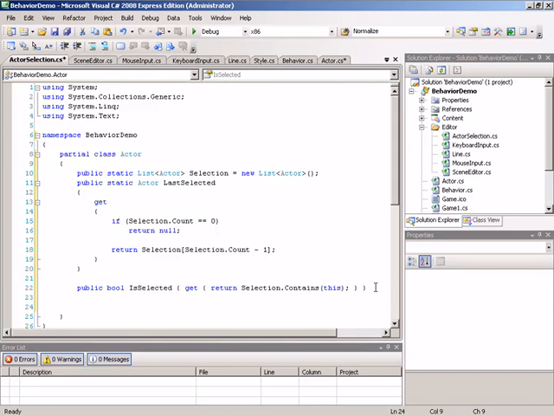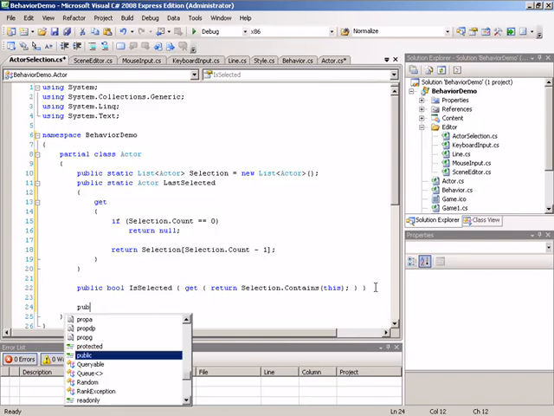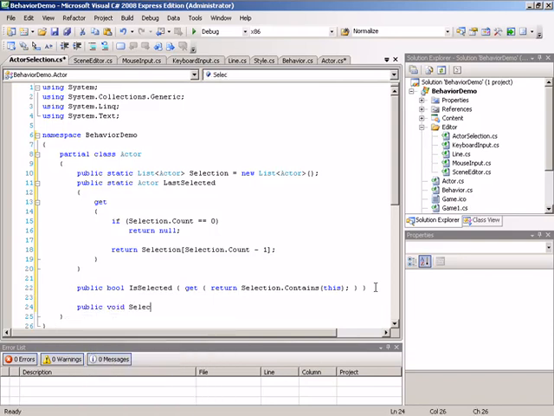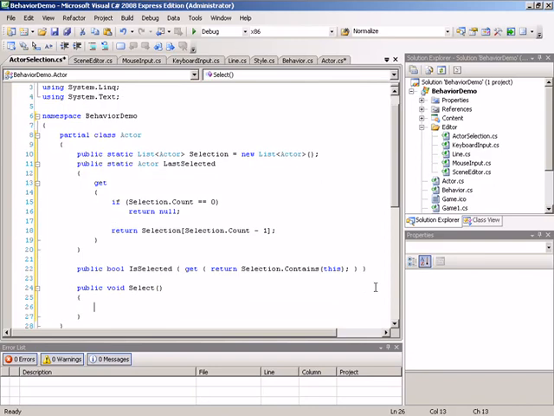Alright, moving on from here, let's put together the methods that we'll use to work with selections, beginning with the select method. Let's put together a public method, void return type, called select. So the idea here is that we just call actor.select, and then everything behind the scenes gets handled properly so that the actor becomes selected.